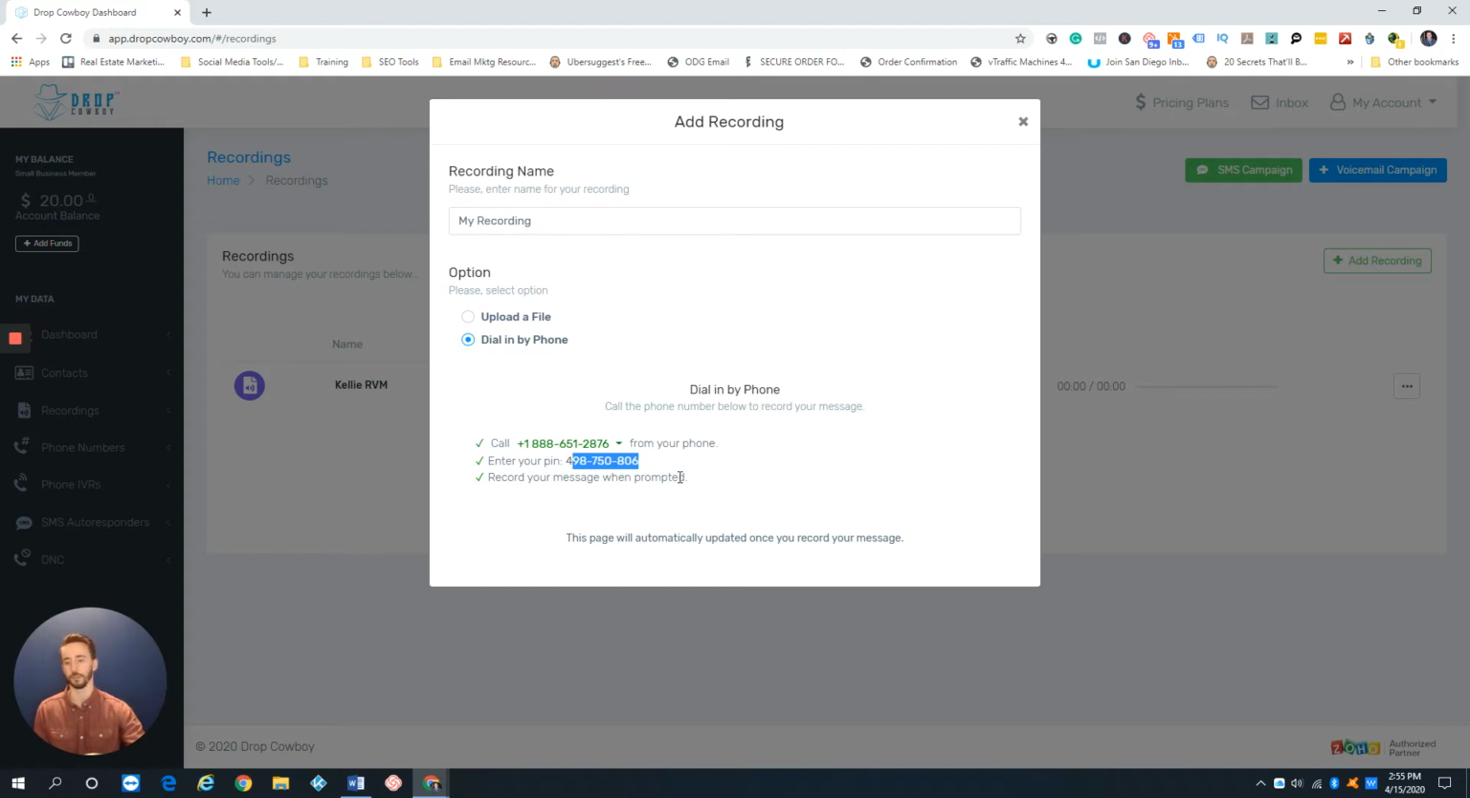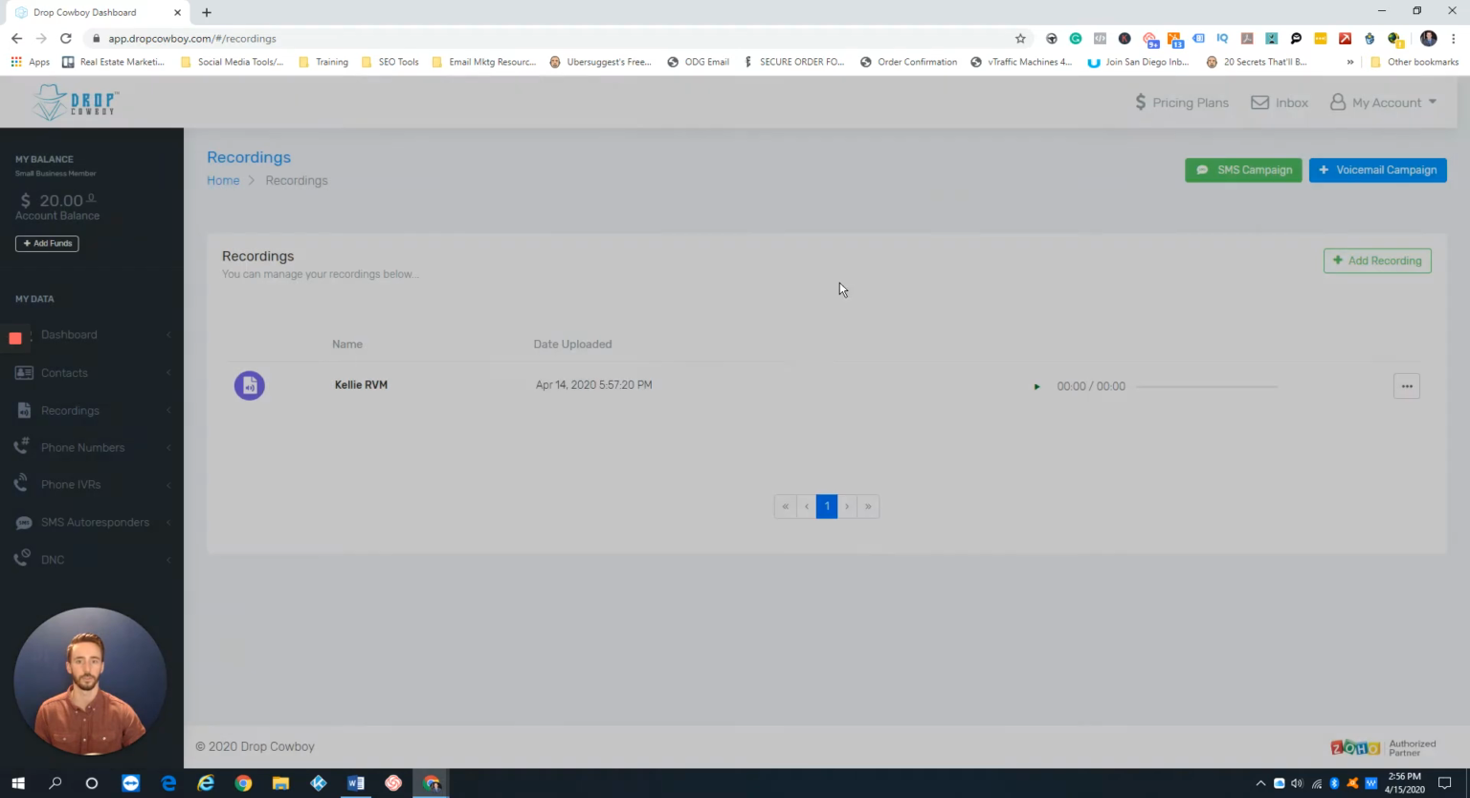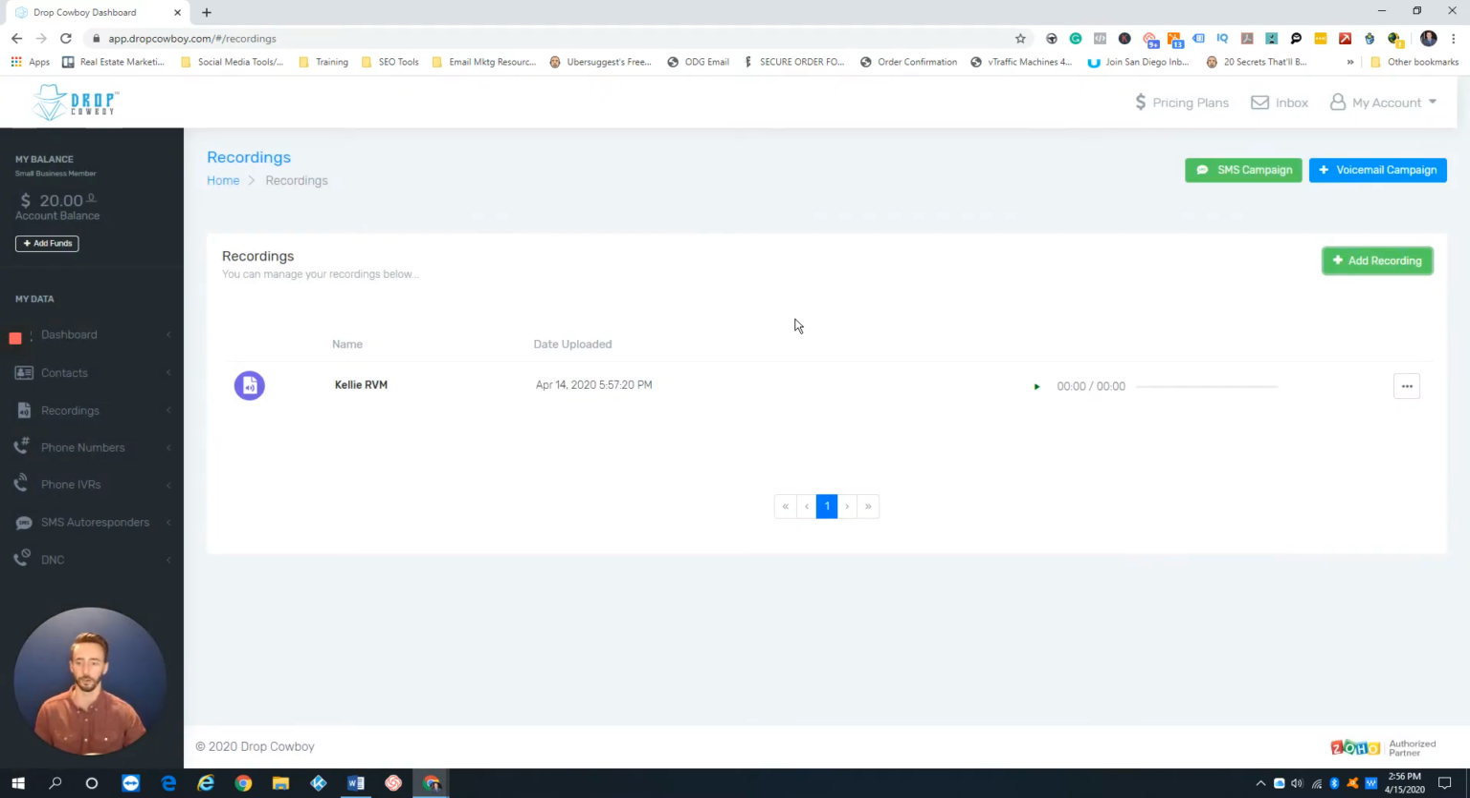And then when it tells you, you will then record the message, your voicemail. And once you hang up, it will then automatically show up here in your dashboard. So two ways you can import your voicemail RVM recording.